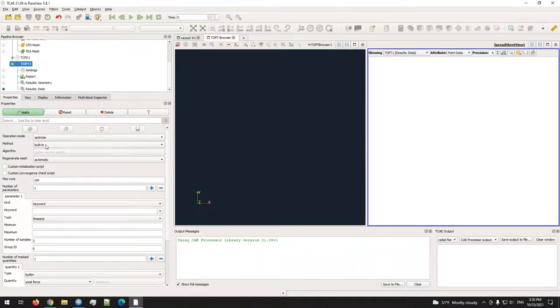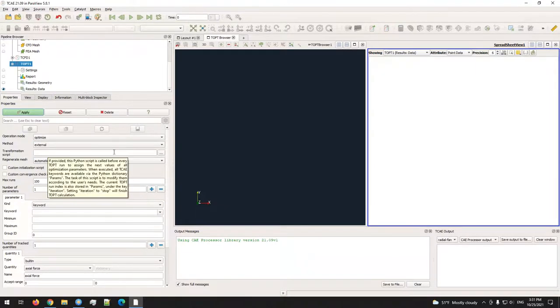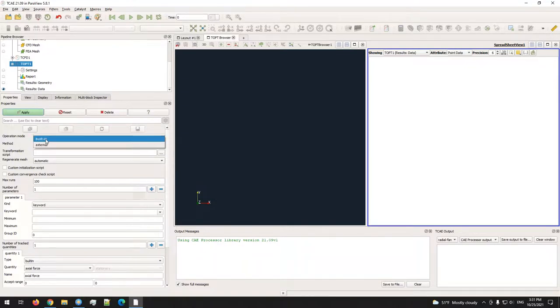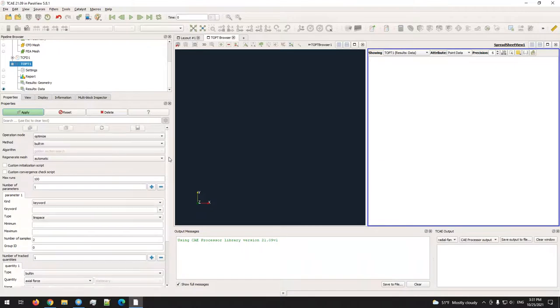So, optimize. The method is built in. For this version one of TOPT, we have one algorithm, the golden section search, which is a simple algorithm to find the maximum or minimum of the optimization function, and it's robust enough to give us pretty good results. If you want to use any other algorithm, you can connect any external tool like Dakota or your in-house codes or whatever you want. Everything can be customized via scripting. For example, Dakota can be easily connected. But for now, we will use our built-in algorithm.